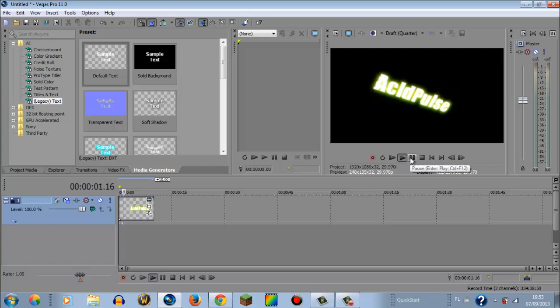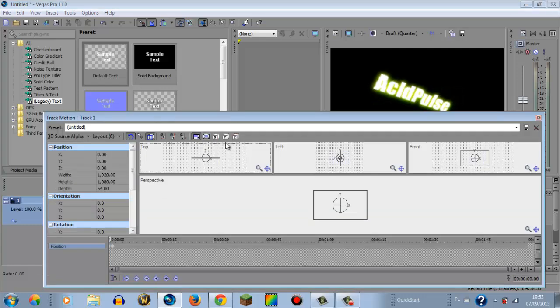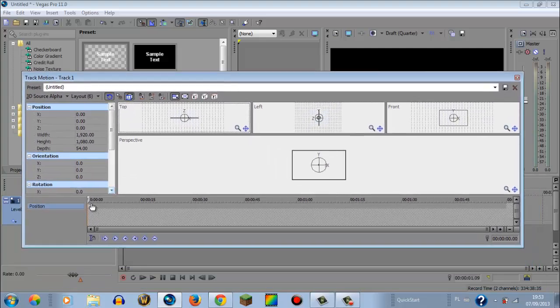Oh yes, it is. Yeah, I'm sorry, I just got a little bit mixed up. So basically, you can exit out of that once you have that, and when you play it, the text will turn. Now what you want to do is go back into the track motion.